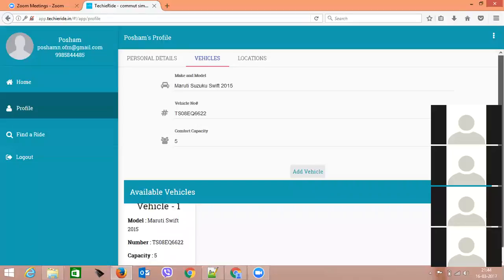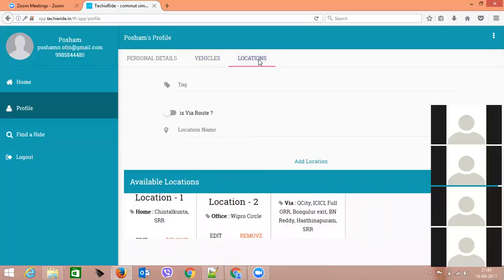This is the vehicle details tab, and the other tab is the locations. Locations will contain the data of your home location and your office location, and via which route you are going to travel. Those area details and location details you can update here. So suppose it is your home location, you enter that, say LB Nagar or whatever the area name you have. I already have one home here, so I'm updating this here.